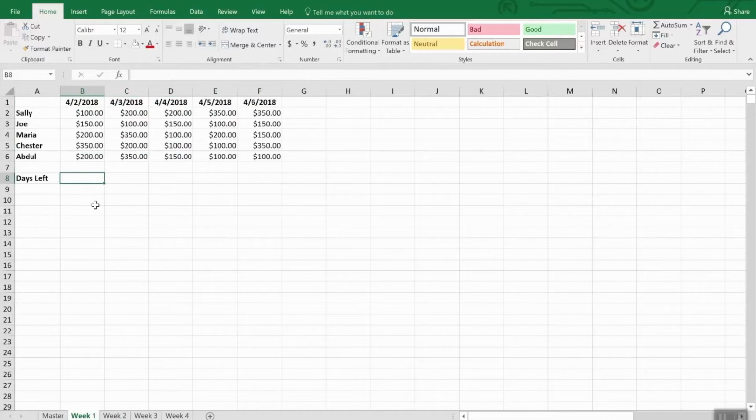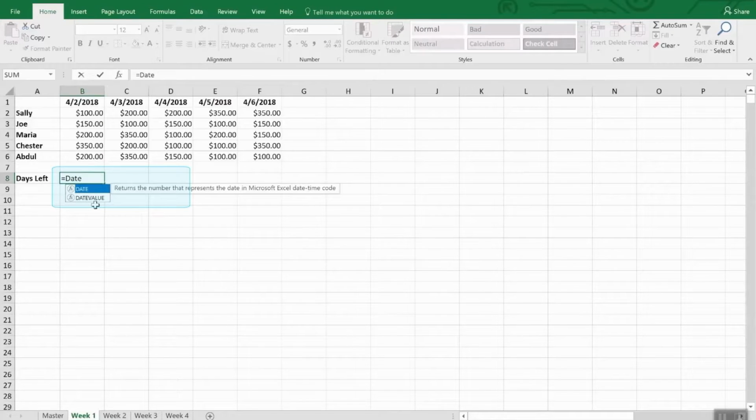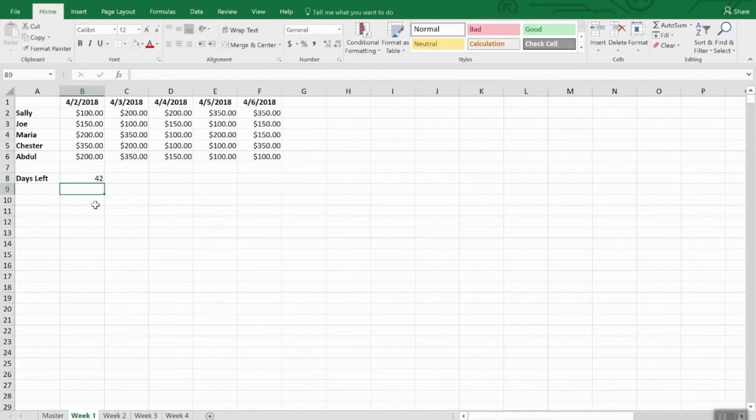Now let's do something a little more complex using a date function, and we're going to figure out how many days are left in the month. The way we do that is we start our function with an equal sign and then DATE, and we're going to put in the end of the month. So that's 2018 for the year, 4 for the month, 30 for the day, and then we're going to subtract today's date: TODAY, open paren, close paren. That's all you ever need for that. And as you can see, it says 42. But once we hit April 1st, it will be 30 and count down from there. So that's a look at working with dates and date and time functions.